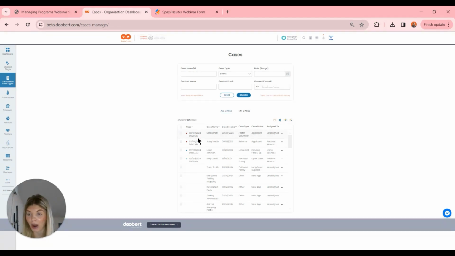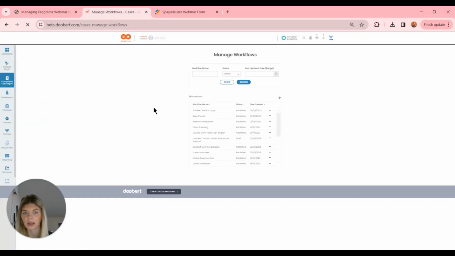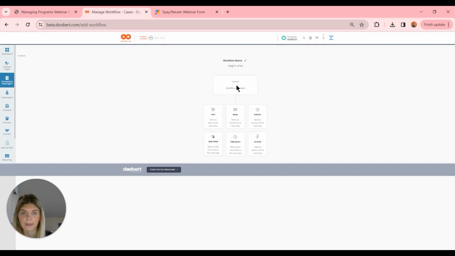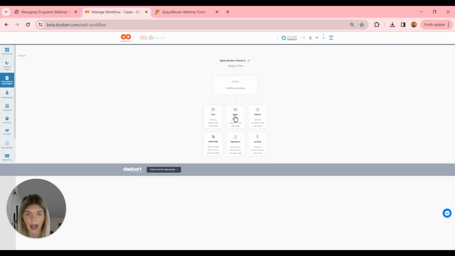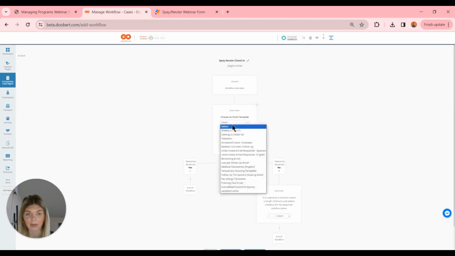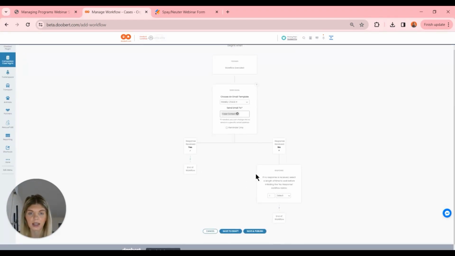And then we can also set up our workflows with our templates. Since we have that template created, we're going to use that in a workflow too. So we're going to go down to workflows right here, and now we are going to add one. We can name our workflow spay and neuter check-in. Now we can click save on that, and now we can put in that email template, our weekly check-in right here.